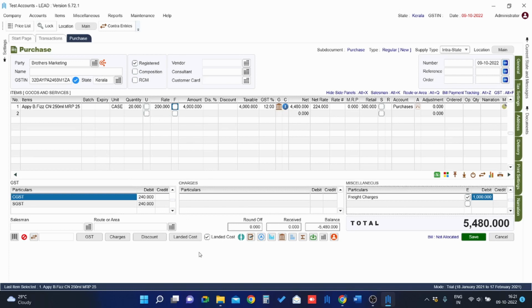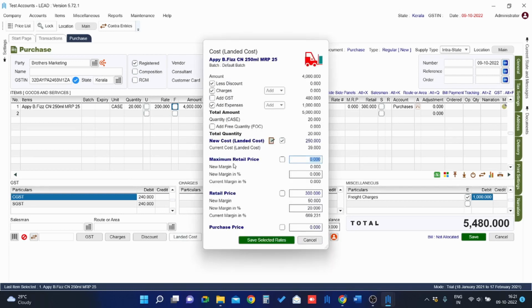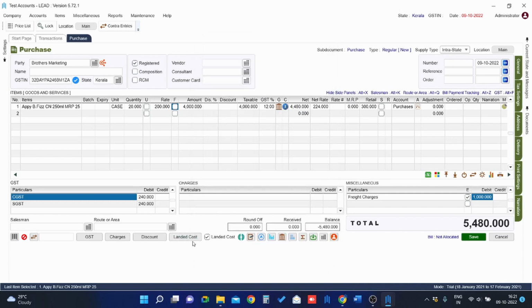If you wanted to see the landed cost calculation, just click on this landed cost button and you will see the new landed cost, which is the per unit cost of this particular item after adding the expenses as well. So that calculation is available here, and also the margin is being calculated. You can see the margin also in this landed cost button.